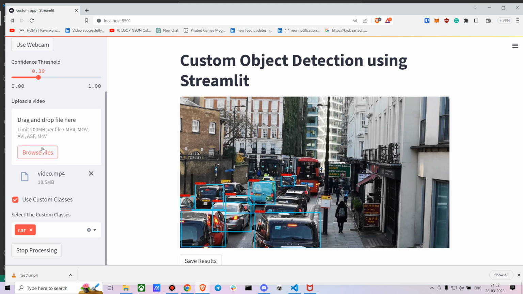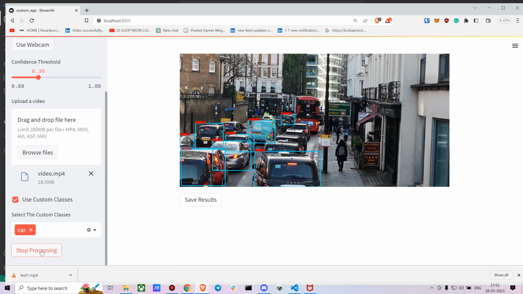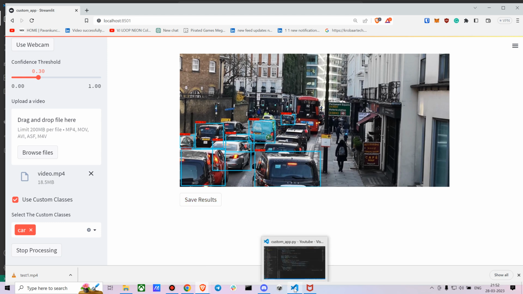We have an option for dragging and dropping our videos, and we also have an option for selecting our custom classes. And a button for stopping the processing and also saving the results. So let's just dive deep into the code.